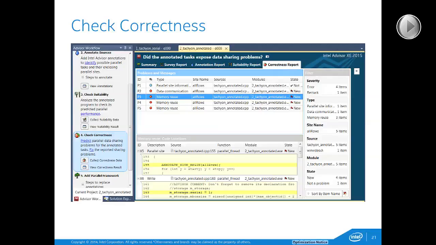And because it's using binary instrumentation and because it has to run on the debug build, the correctness analysis can take a certain amount of time. So it's sometimes very useful to use a smaller data set and fewer loop iterations when you're doing correctness checking. But if you want to run it just the way it is, that's fine, because what we're looking for here is problems. You're not really looking to see how fast. Fast doesn't matter. You just want to know what problems.